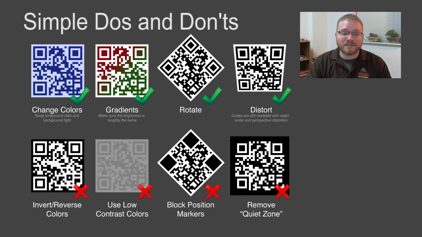And of course the don'ts. Don't invert, which I mentioned before. Don't use low contrasting colors. You really want to make sure that you keep the foreground and background different enough so that you can get a good scan on your QR code, especially if the code is potentially going to be somewhere like a bar, where it might look fine in normal lighting, but when you're in a bar, it's even worse lighting, so with the contrast, you might not even be able to see the QR code.